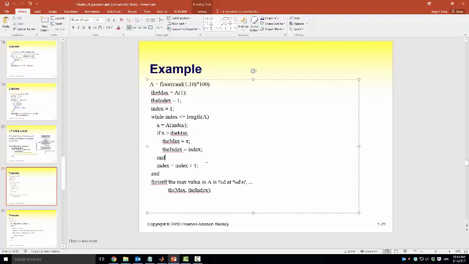Inside the while loop, we need to update index. So index equals index plus 1. If we don't update index, the index is always less than length of A, and the while loop will be an infinite loop. And the end is to end the while loop. And then display the max value in A is %d at index %d, with backslash n, the max, the index.